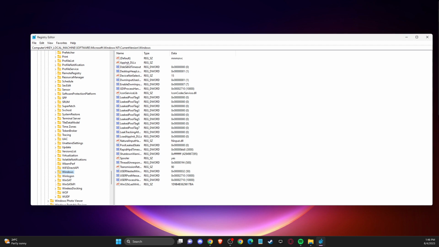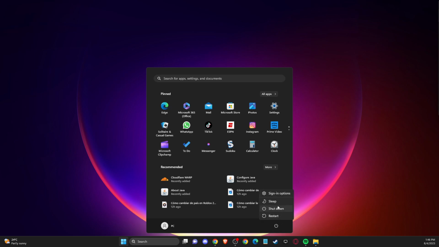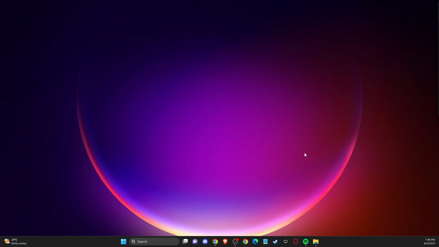So what you need to do here is to double click it, and if you're getting this error, something is written here. So what you need to do here is to make it blank, press OK, and after you did that, just restart your computer and then run the game, and the problem should be fixed.